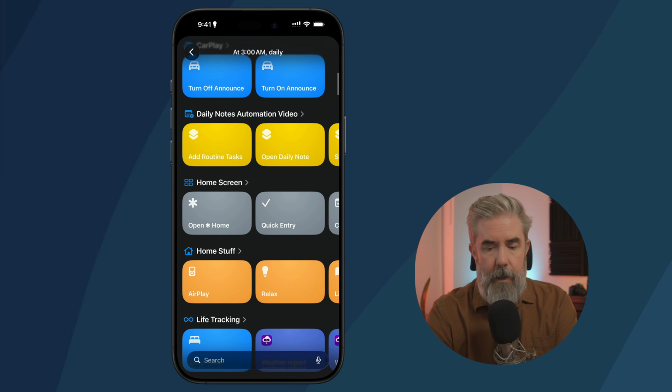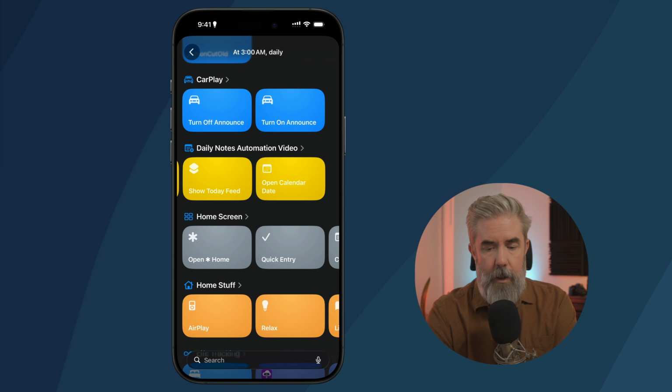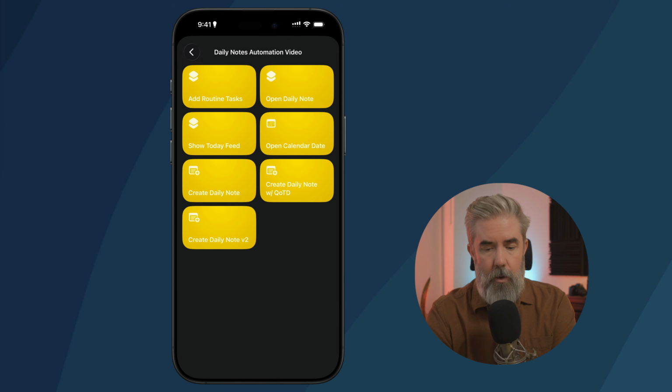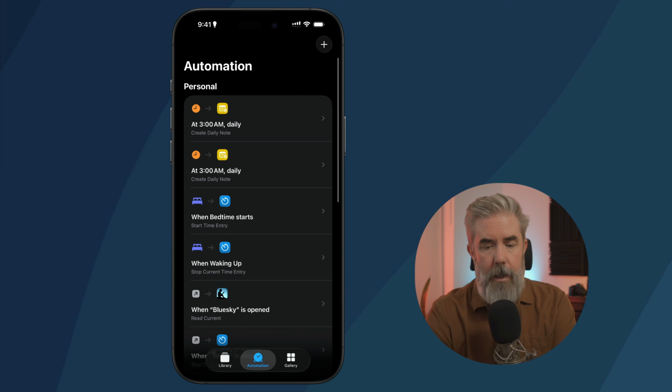But in this case, I'm just going to choose one that I already have here. So I'm going to create a daily note. And now I already had one here, so you see it's doubled up. But basically, once this is set, it'll show up in the list of automations, and it shows you here at 3 a.m. every day, it's going to run my shortcut to create a daily note.